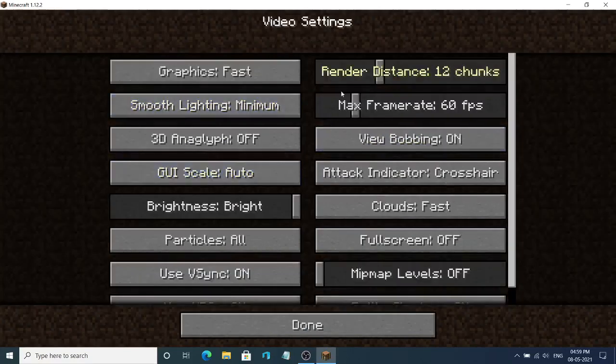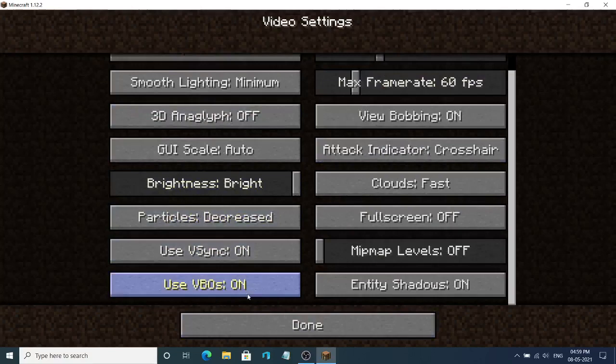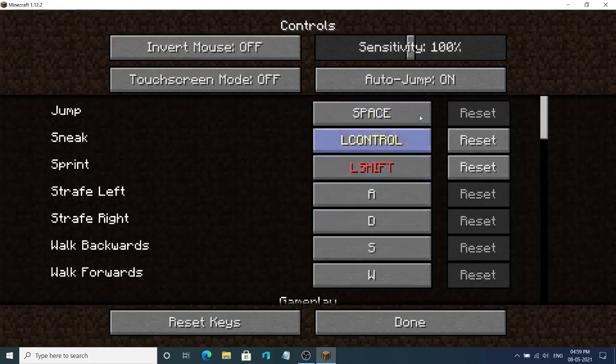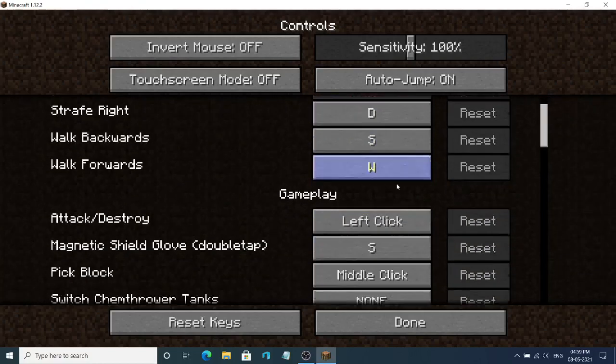You can go to options, your video settings, then go to controls. Now, remember I said I have changed the keybind. I have already pre-allocated key bindings. Now, a couple of key bindings might seem awkward to you. Like, I normally use my left shift as sprint key and control as sneak key. So yeah, you will see. Normally Minecraft just keeps sneak as shift and control as sprint.